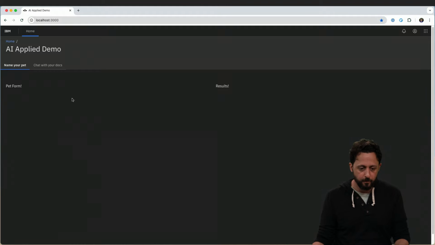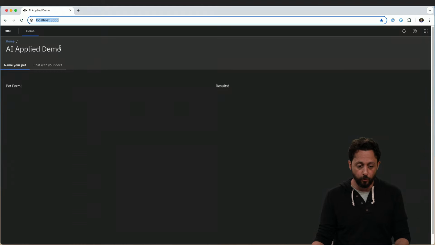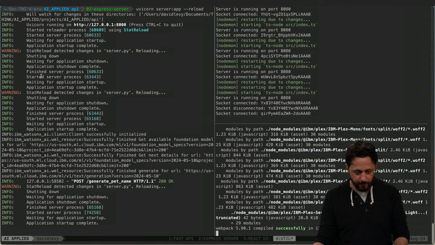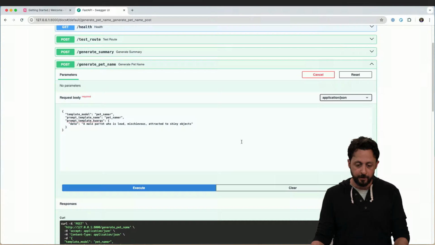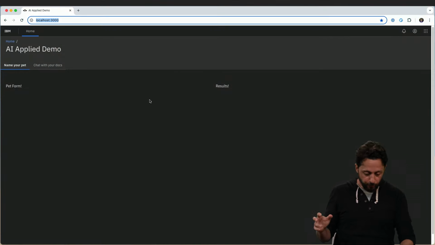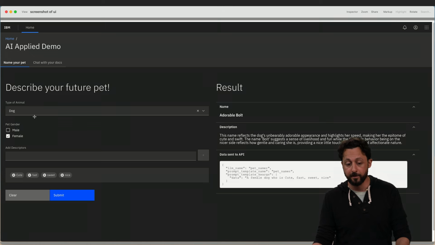So if we open up our localhost 3000, we have everything running. We have our FastAPI running in dev, we have our Express server running in dev, and we also have our client running in dev. If we look at what it looks like now, it's blank. But the end state we want to get to is something like this.